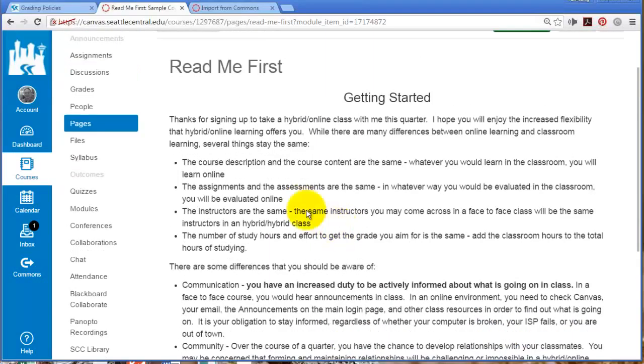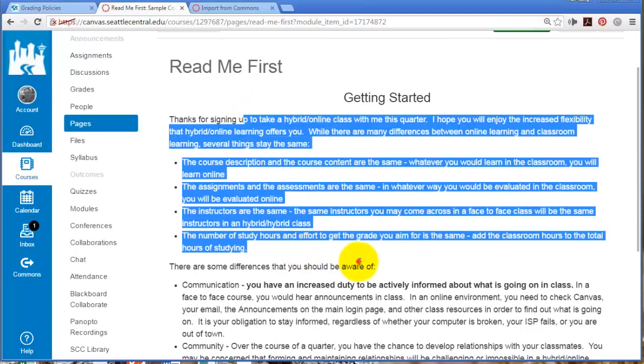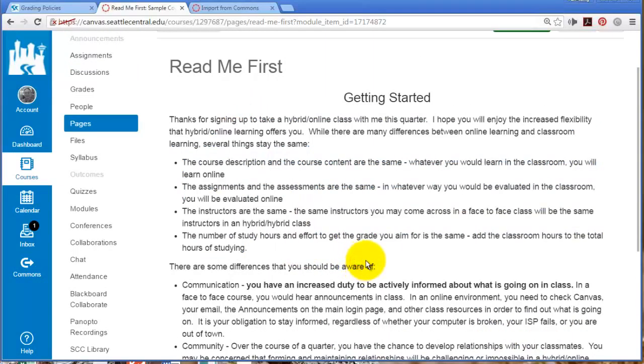And this is, again, basically a suggestion. You can either modify it or remove it. It's your choice.